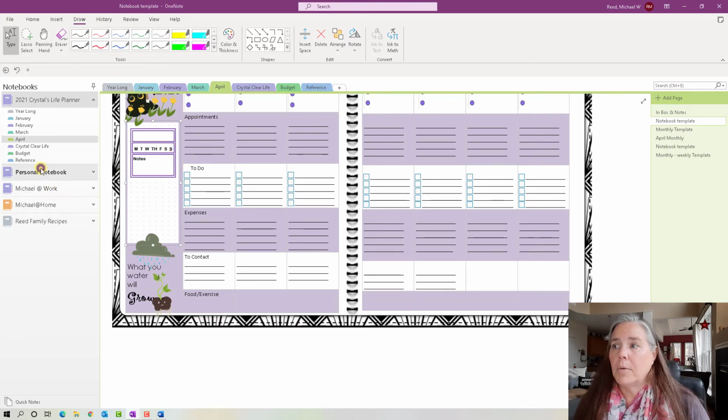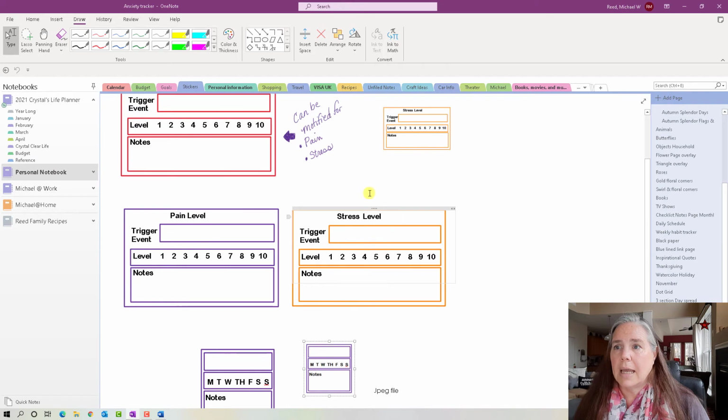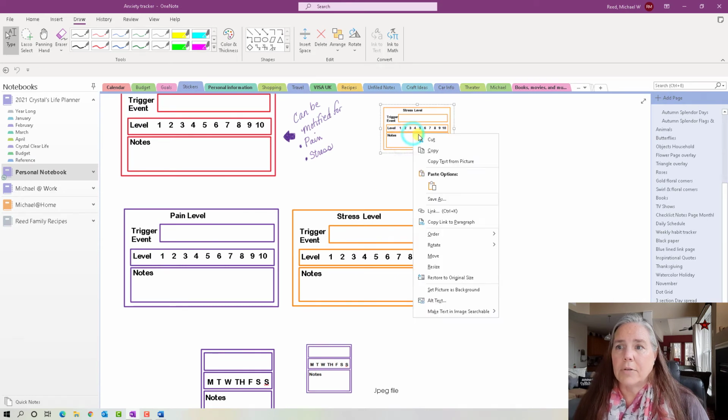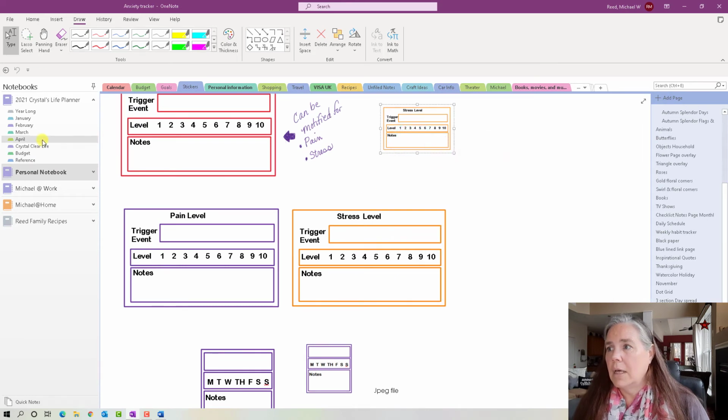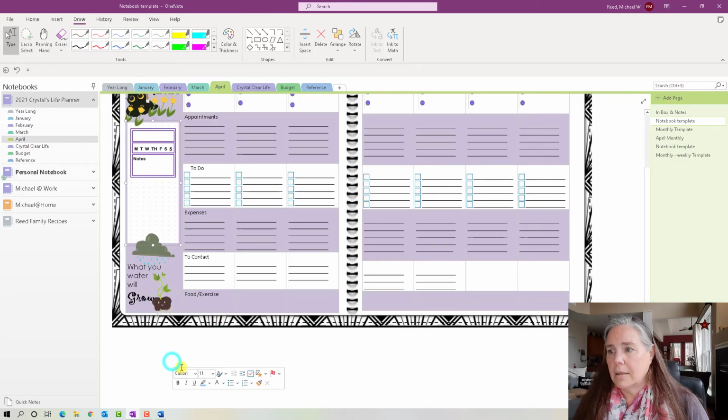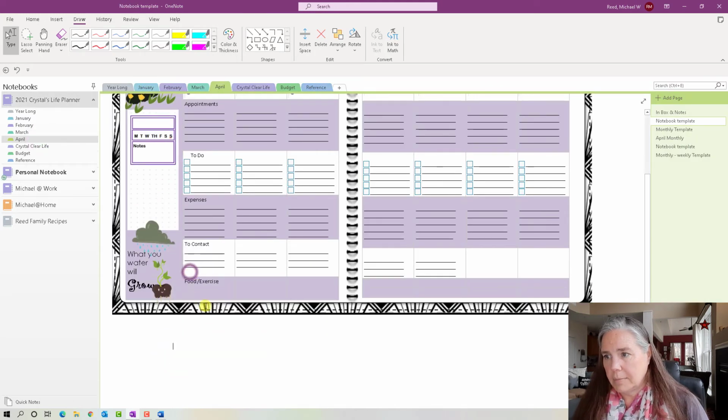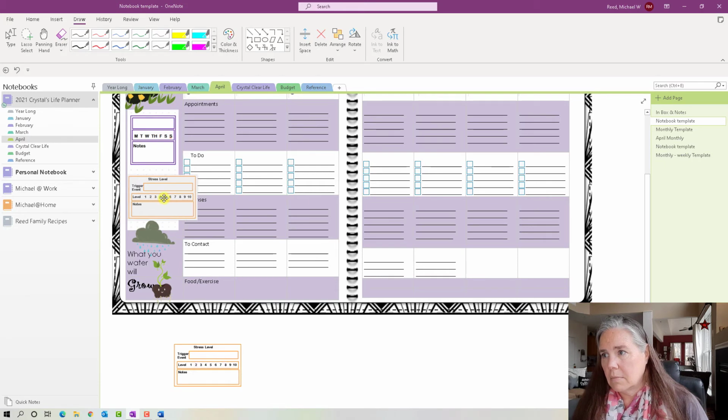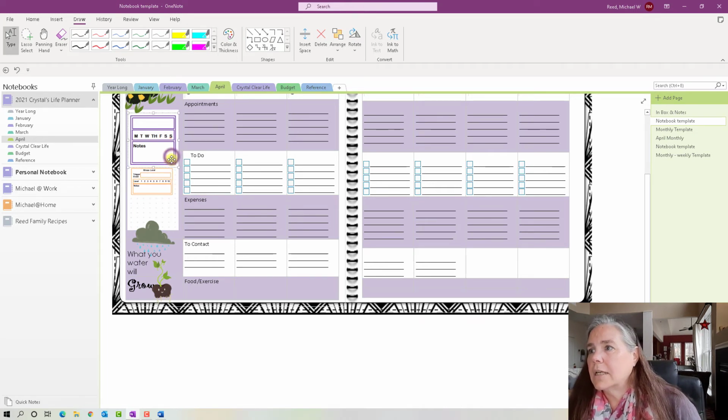Or maybe I want to put one of the other ones. Let's say I want to track my stress level. So I'm going to grab this one as well. Copy that, take it back. Paste down here at the bottom, and you see that looks a little big, but have no fear, we can modify that just like that. And actually I'm going to make this one a little bit smaller, center him.